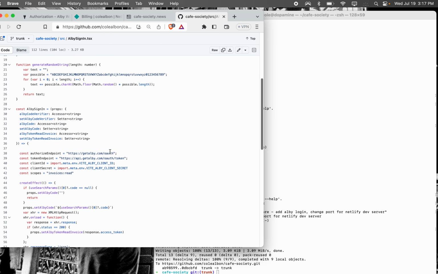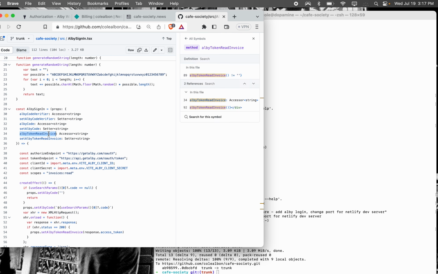As I mentioned before, we've got a bunch of these props. All of these are just getters and setters. I think the only one that we're persisting to local storage is this token read invoice. I called it read invoice because we're probably going to have different tokens to look at, make payments and things like that.